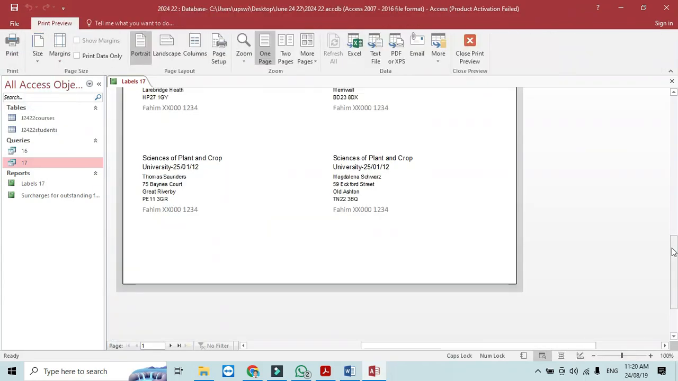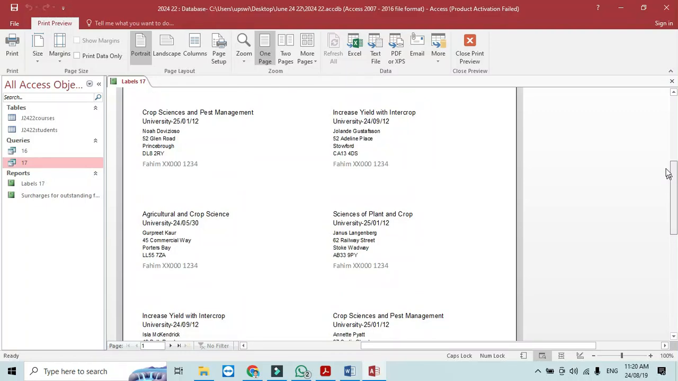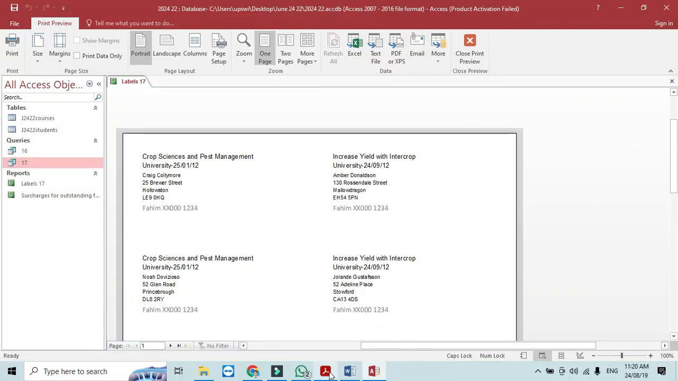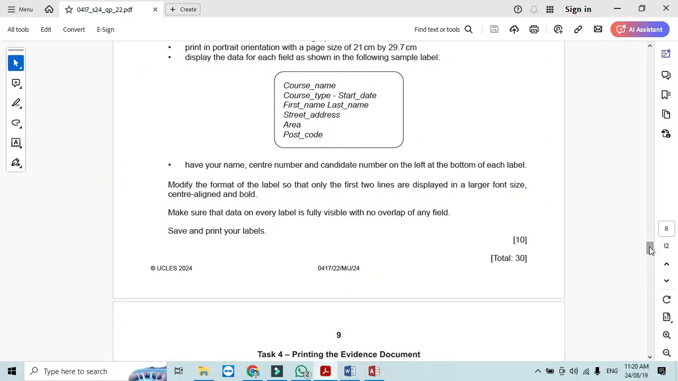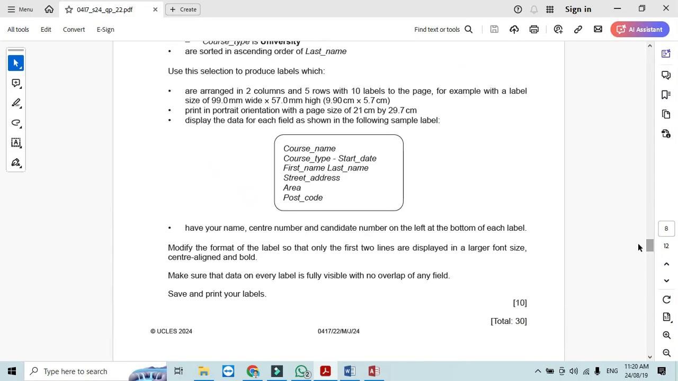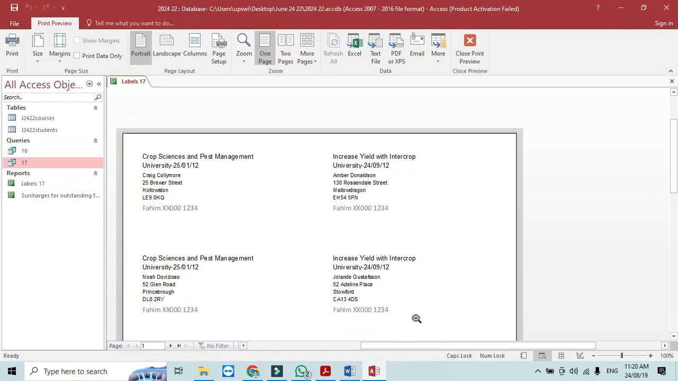Yeah, and then after, what you need to do is, yeah, that's all from the database part of this question paper. So hope you have learned about database and how to utilize the tools to create the reports, queries and labels.